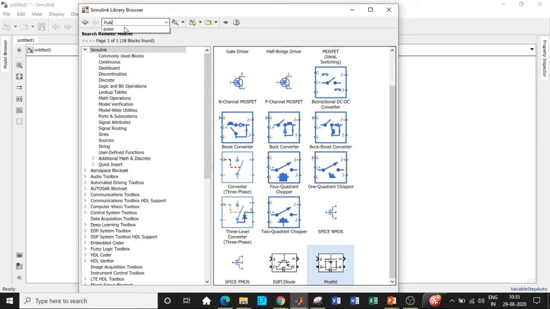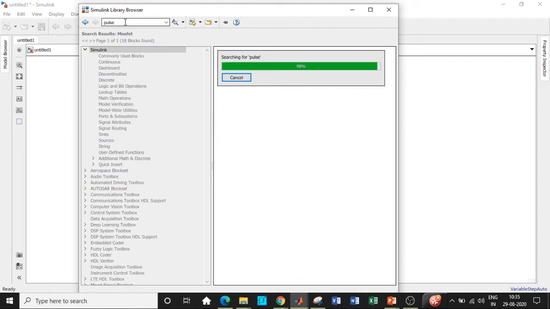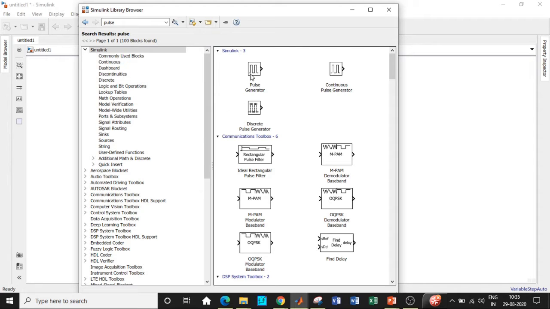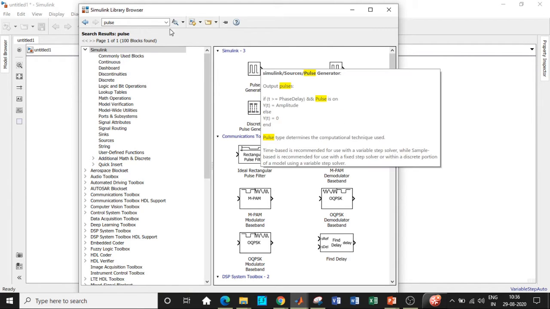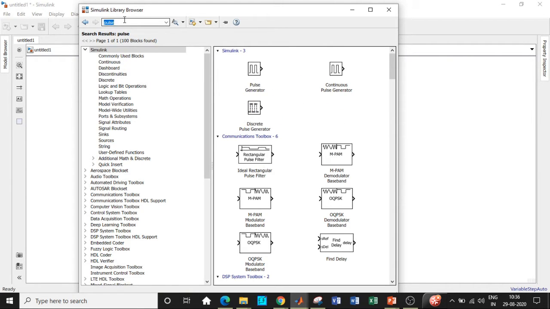So we need a pulse. So search for pulse generator block in order to trigger them. In open loop, we'll be using this. In closed loop, there's another block. I'm not going to show that. Don't add this for now. I'll be showing that later on.